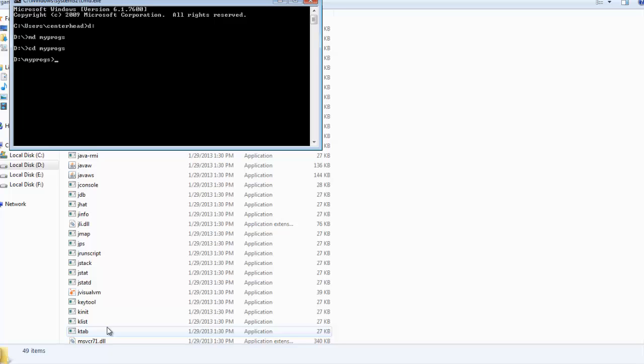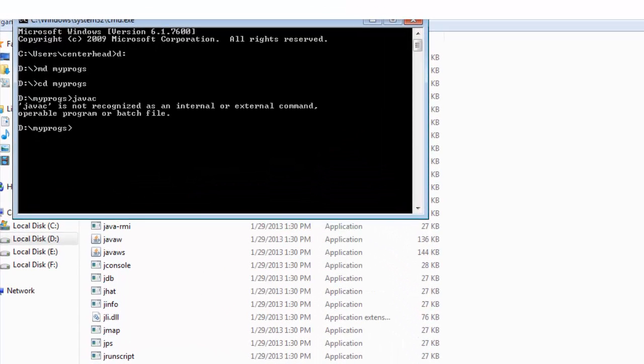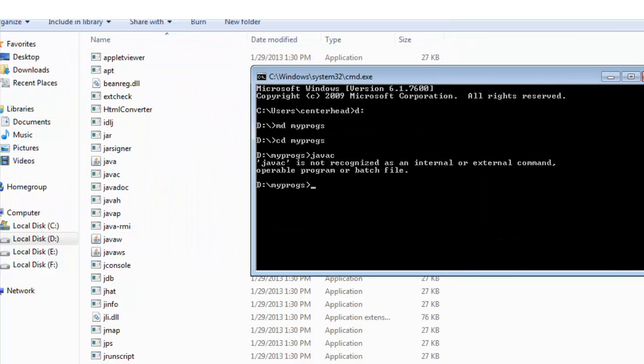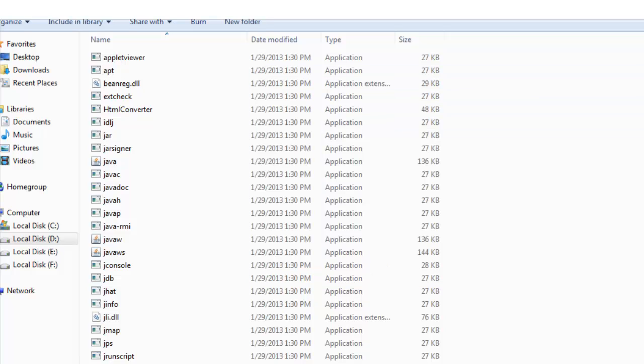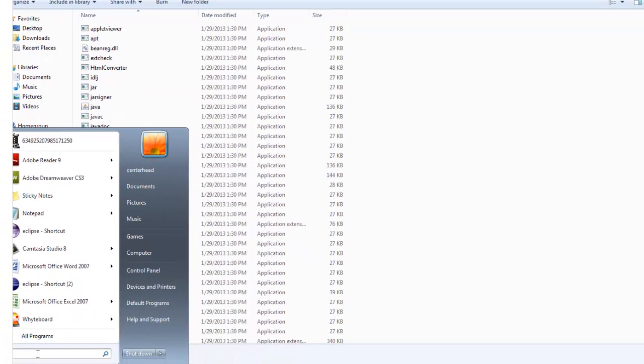Now if I just test whether the compiler runs in this, it says that javac, which is the compiler to compile Java programs, is not able to locate the javac. Now this is because javac is located within the install directory and then the bin folder. So we need to give the path of this folder to the Windows operating system.